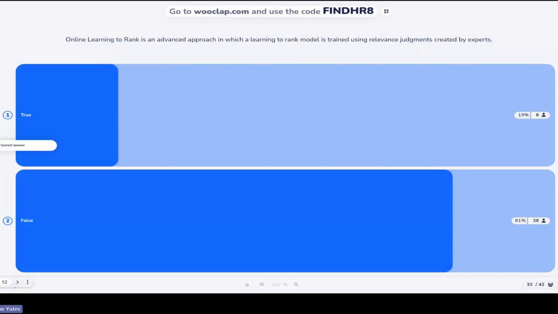The correct answer is false. So it is an advanced approach, of course, but the key thing to think about here is that we're training the model using interactions from users. We're not training the model using relevance judgments created by some sort of annotator or outside expert. Maybe it would have been better to use the term annotator. Offline learning to rank would be an approach where the learning to rank model is trained using relevance judgments created by experts, whereas online learning to rank is a learning to rank approach using interactions from users interacting with a live system.